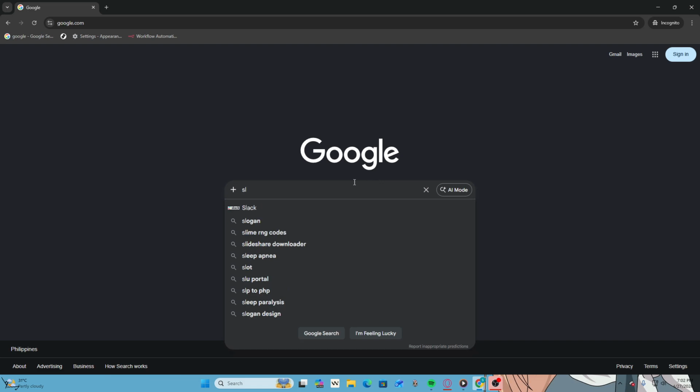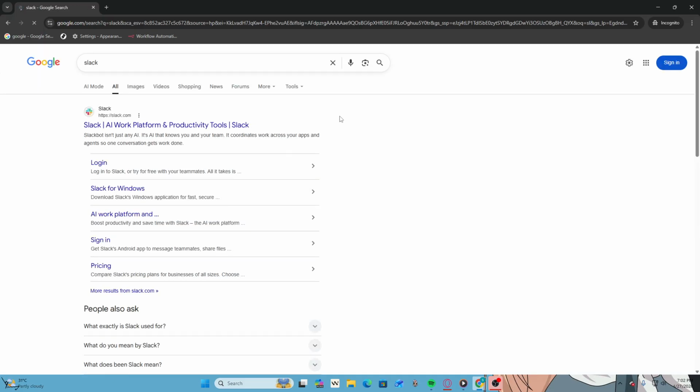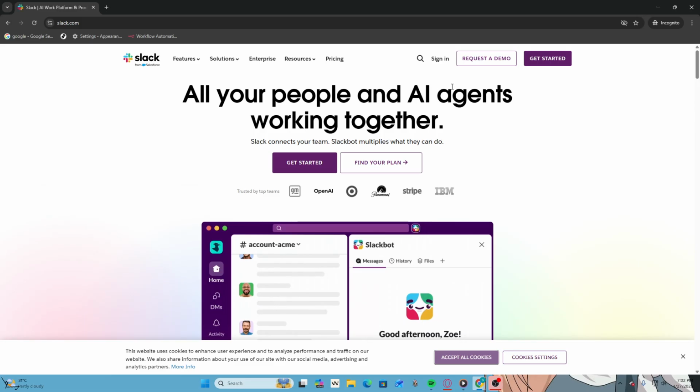You will see a list of search results related to Slack, including its official website and other relevant links. After that, look through the search results and click on the link that says Slack, AI work platform and productivity tools. Slack. This link will direct you to the Slack homepage where you can find options for signing in or creating an account. Once you are on the Slack homepage, locate and click on the button that says sign in.